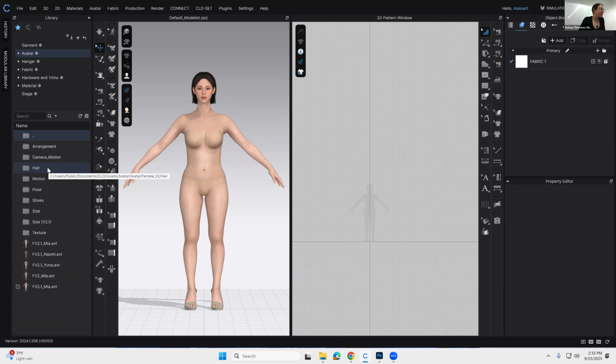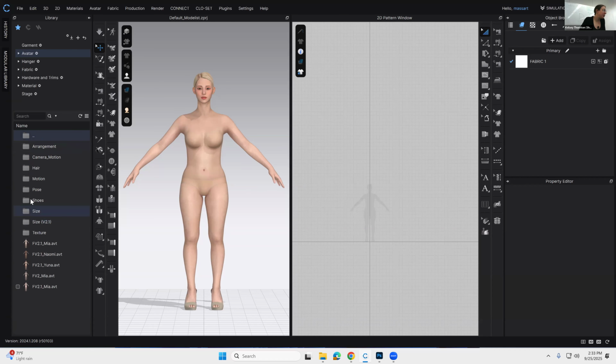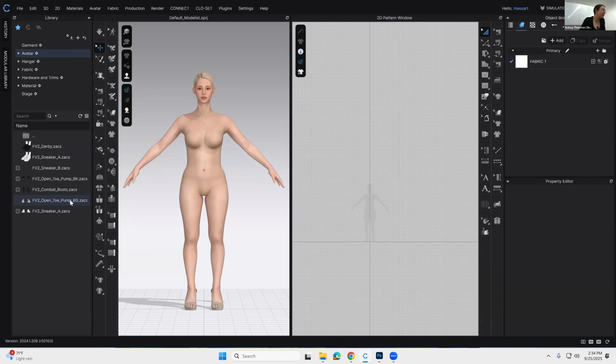You can change the hair of the avatar. You can change the shoes of the avatar. I guess she already had a bob on. And I'm just double clicking to change them. And you can change the shoes, sneakers, etc. Open-toed pumps. So there are some that you can automatically download.